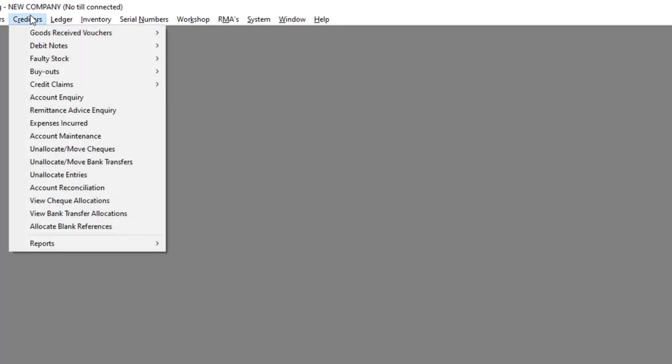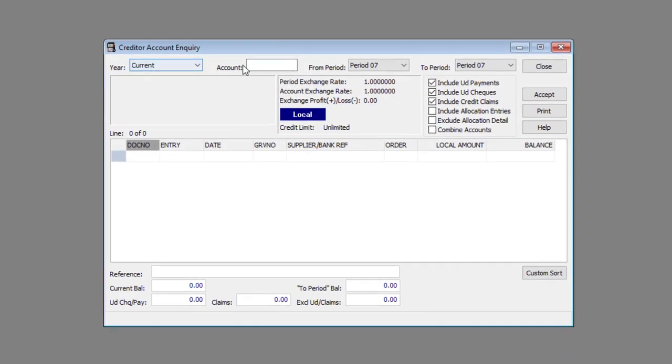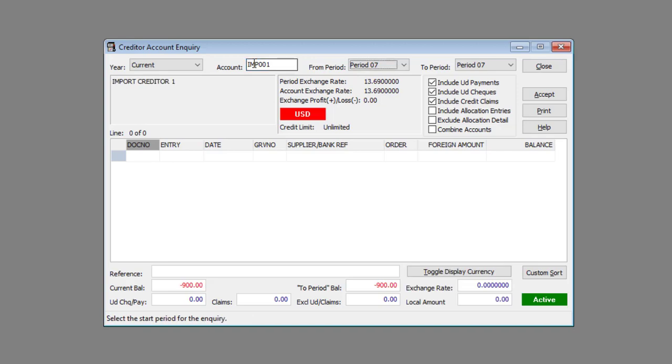Just a quick note when looking at an import supplier. When you do a creditor account inquiry and enter the appropriate supplier account number, you'll see at the top of the screen that you can see the profit or loss you're making based on the exchange rates you've entered. You can also toggle between the currency being displayed on the screen.